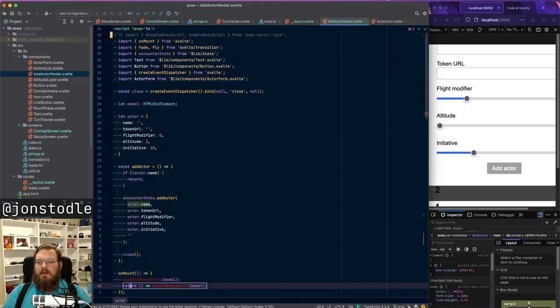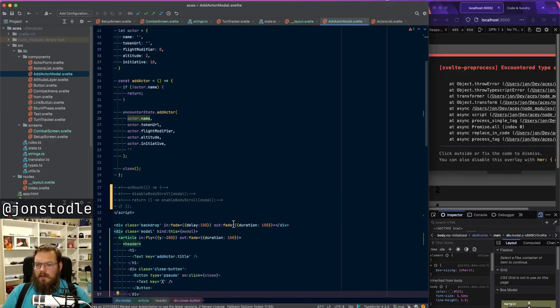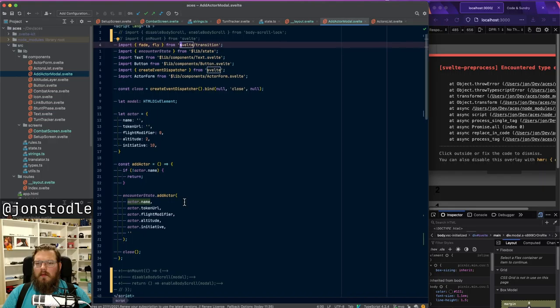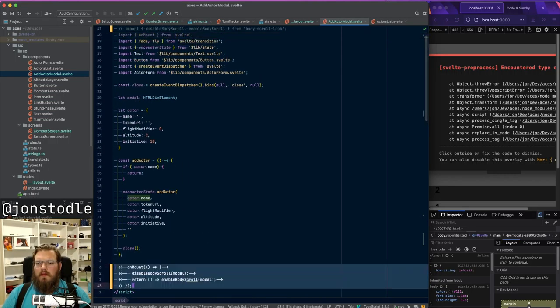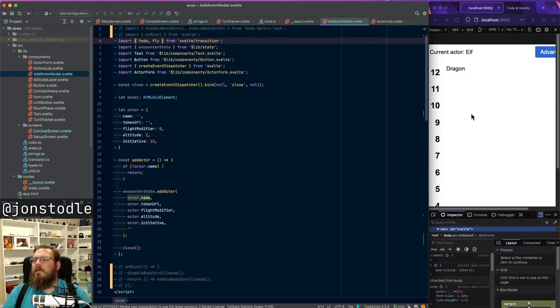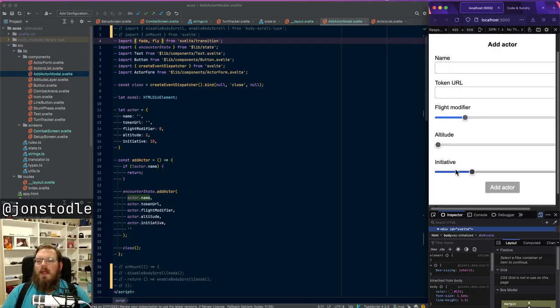What if we just take this out for now? Ooh, we really didn't like that. I've got some mismatched tokens somewhere. Let's see. Oh, yeah, okay. Why are... Wait, what? That doesn't make sense. Okay, whatever. There we go. I didn't even notice that it used HTML commenting for some reason. Yeah, sure. Add actor. Yeah, so now we're able to scroll.